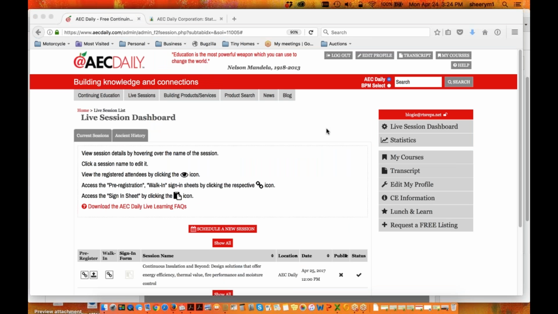Do the learners have to be registered with AEC Daily to register for a session? Do they have to have a username and password? If they're not already a user, then a username and password is created for them to be able to log in and pick up their certificate. Okay, gotcha. And that's provided to them.